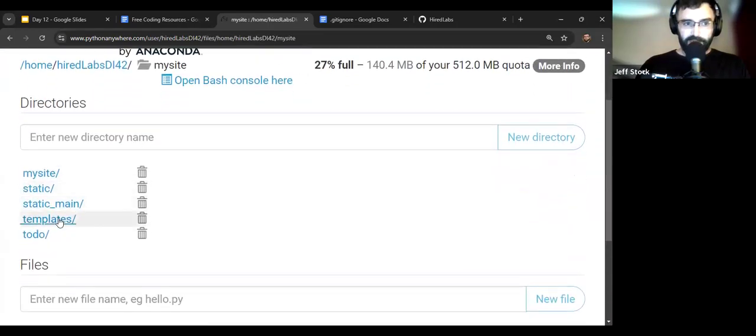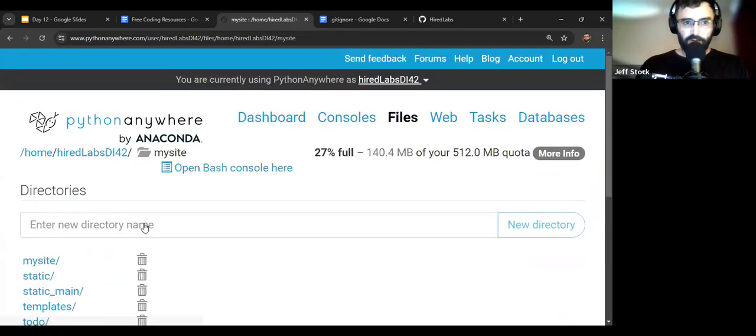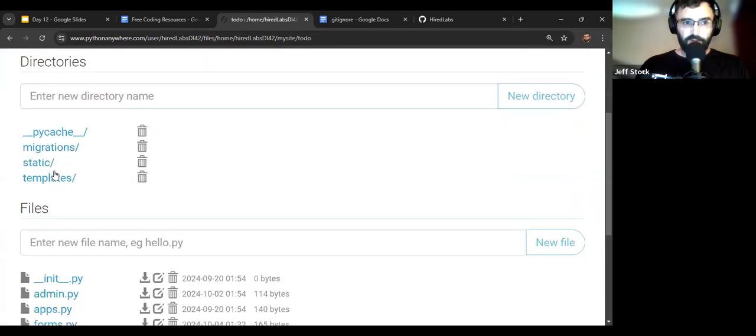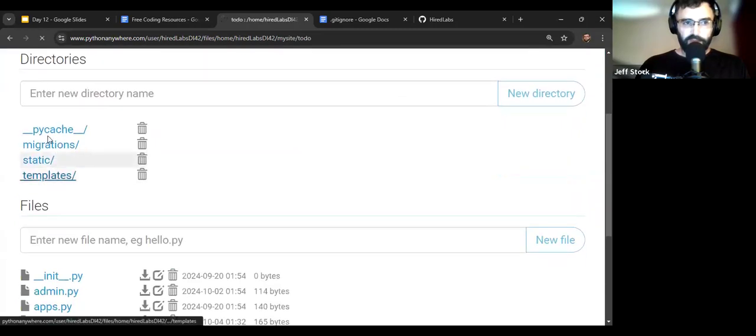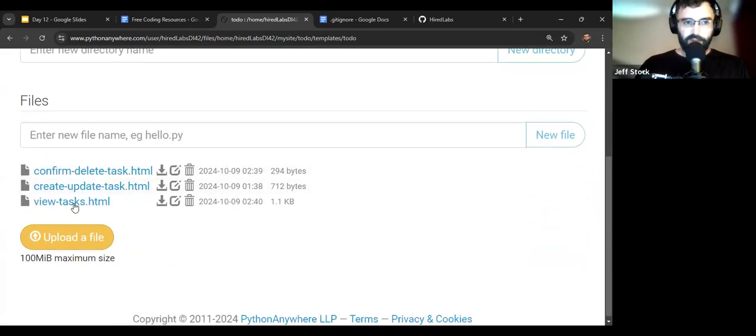So when we go on my site, templates, whoop, oh, I'm sorry, to do templates. So we need to do templates, to do, and with the confirm delete task.